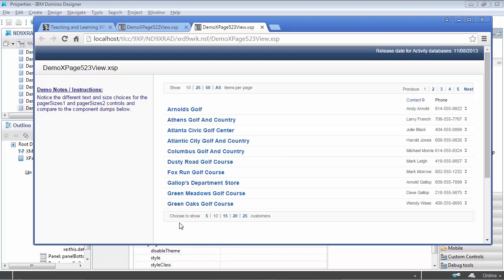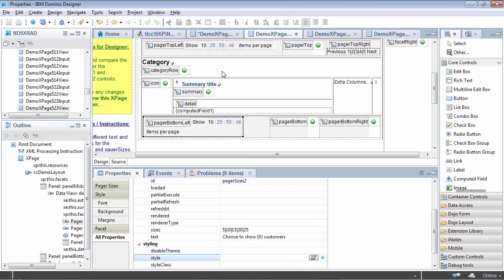And here's some custom text. Choose to show 5. Okay, so the addition of 5, 10, 15, 20, 25 customers. Okay, no all option here in this case. So let's go back to Designer to see how that was done.